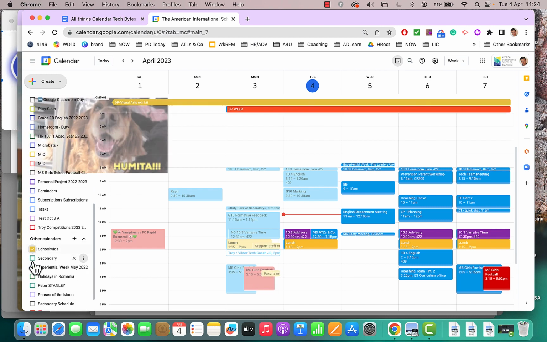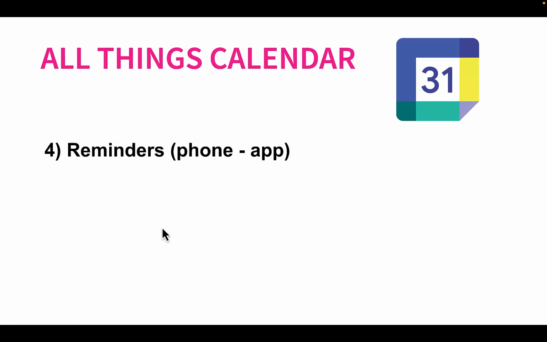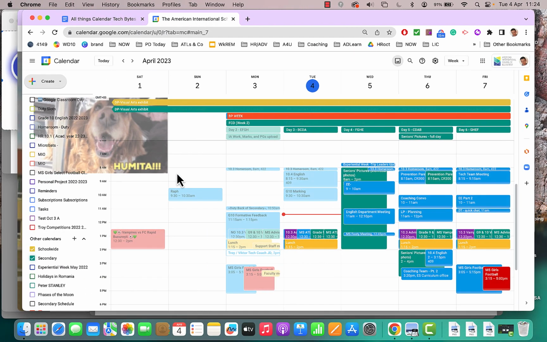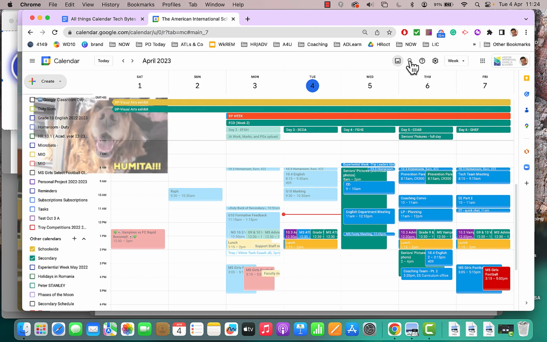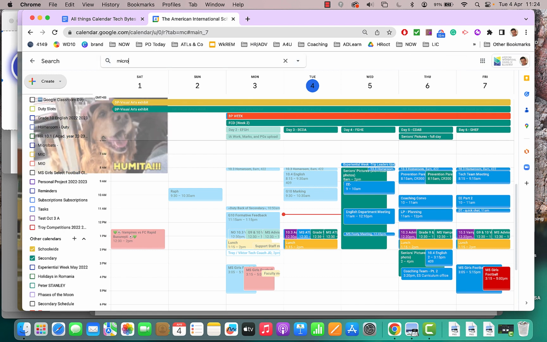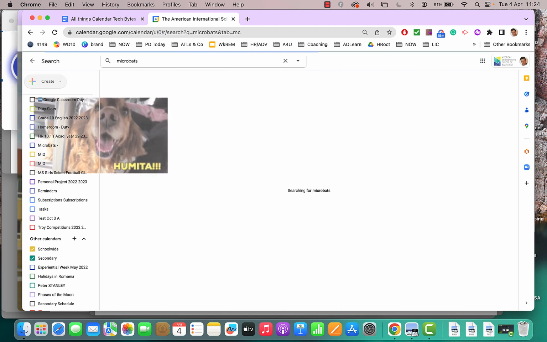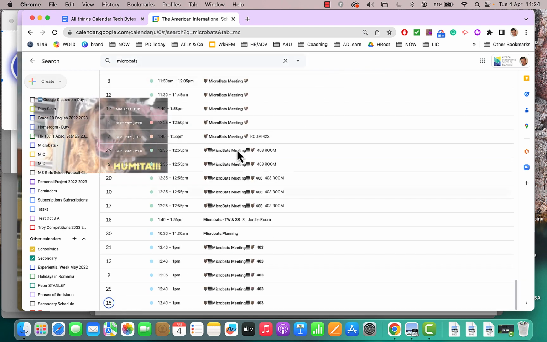Last bullet point. We jumped ahead. Sometimes you can't find something. And this is probably important for things you subscribe to or when people send you invites and these sorts of things. Click on your little loop or your little magnifying glass at the top. And if you put anything, microbats, there you go. So there's a gajillion of these.